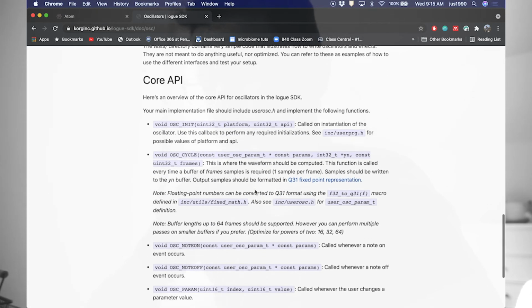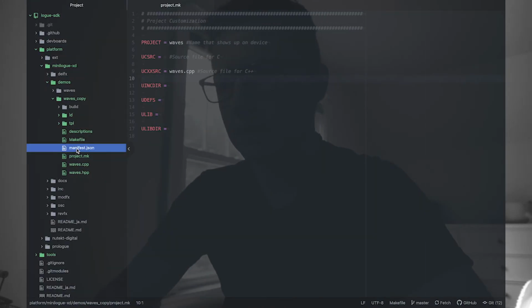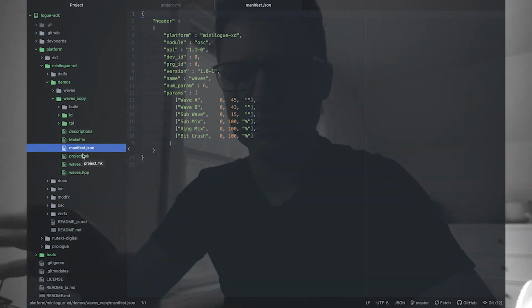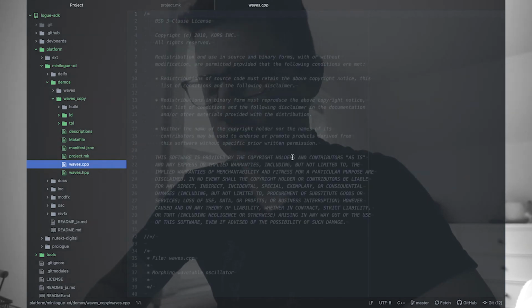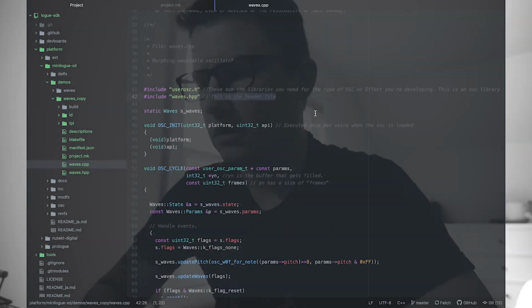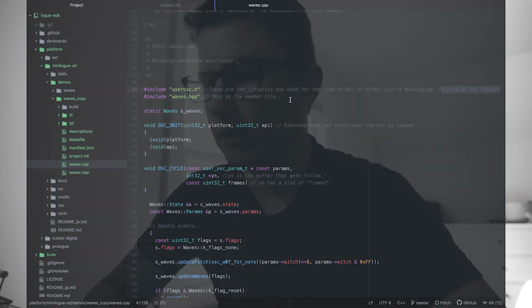The next thing is the core API. And this is really the bulk of what you're going to be coding. A lot of this, the manifest JSON, this project makefile, these are going to be really quick. You just set the name, set the parameters, and then move on. But really, the meat of this is this C++ file, and that's what this core API is talking about. So these are the libraries. These are basically the core libraries you'll need for the type of oscillator or effect you're developing. And basically this is an oscillator library.